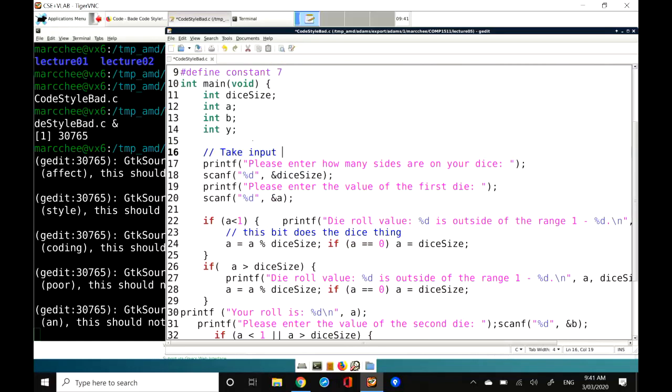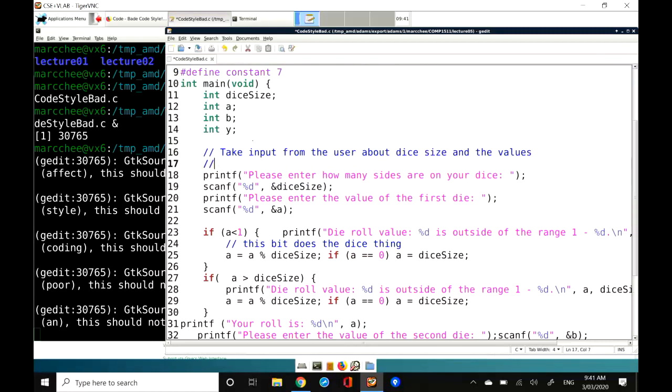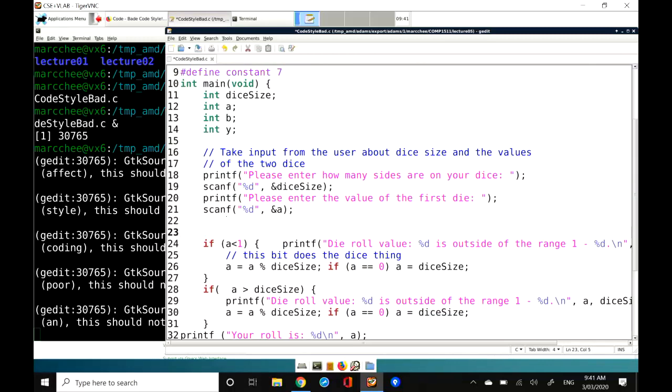Oh yeah, that's another thing, the comments, as we saw already, were bad. So we want to actually put some comments here that make sense. We had to make some sense of the code before we could even start doing that. So: take input from the user about dice size and the values of the two dice. Okay, I can only see a scan for the first die here, so there's something else going on in this bit. I'm going to assume that this bit was the checking bit, checking for valid or invalid input.